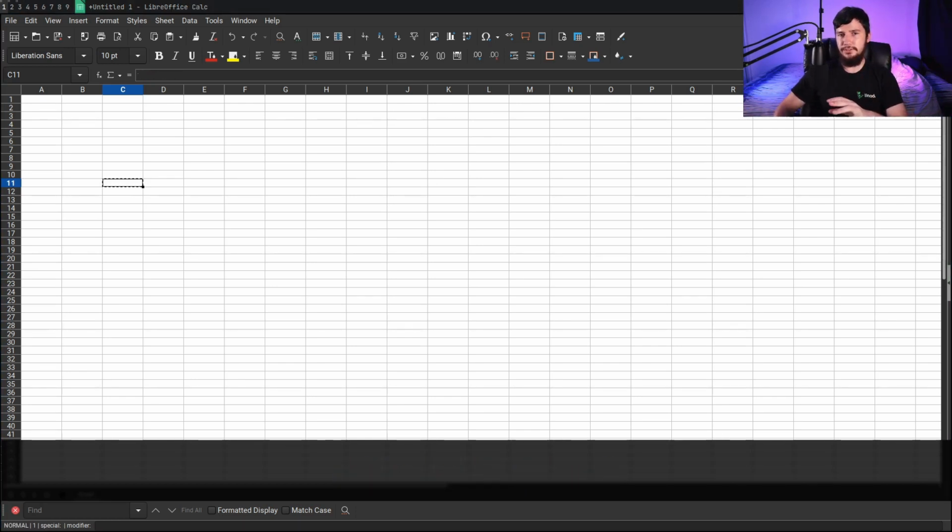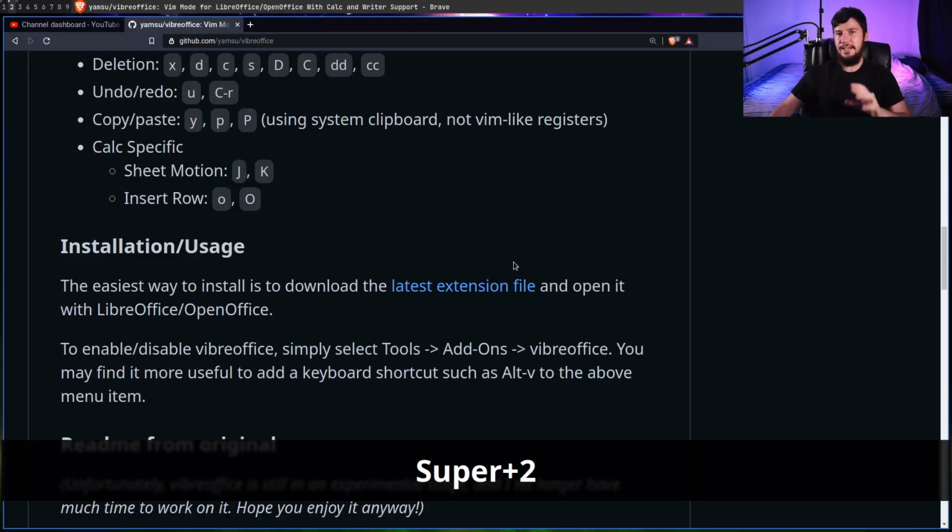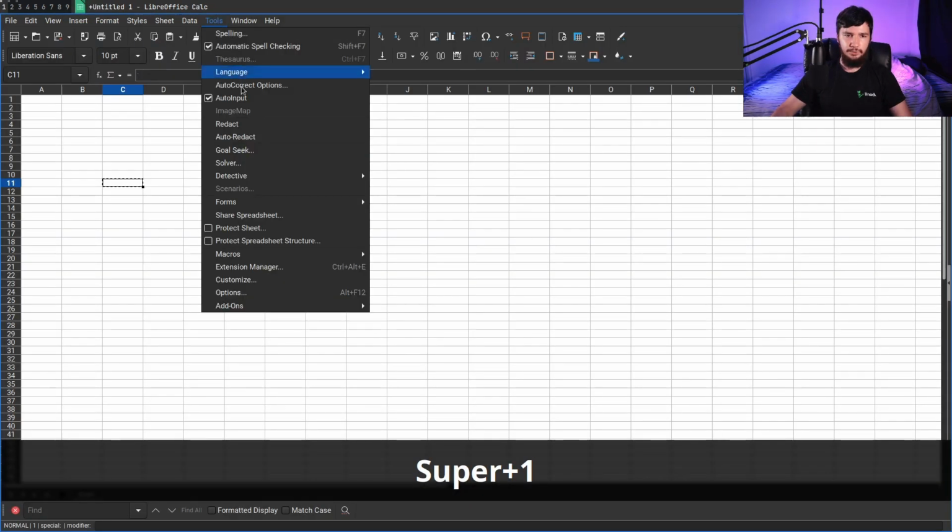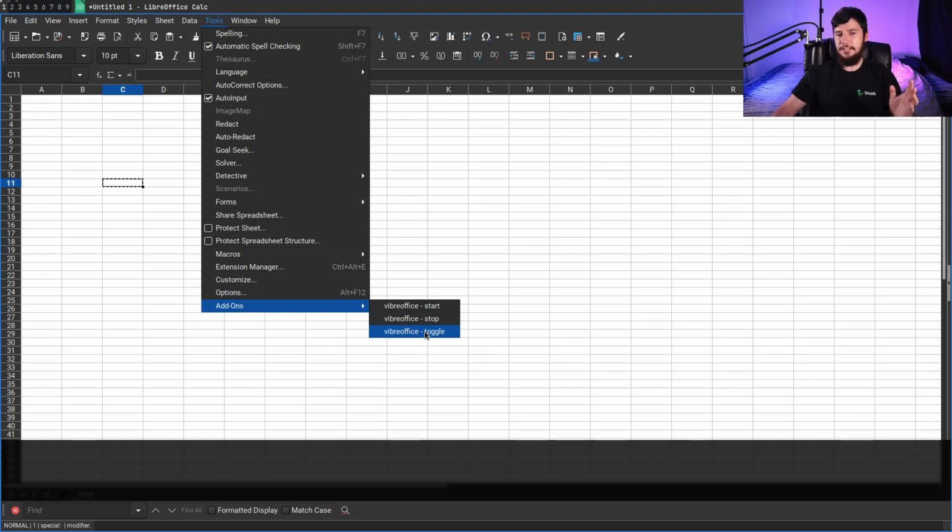Now, if you want to install this yourself, the easiest way to do so seems to just be going to the GitHub page, downloading the latest extension file, and then running it with LibreOffice. And when you do that, LibreOffice will just use its plugin manager to go and install it, and it should start magically working. Now, when it is installed, you do actually need to go and enable the plugin. So the way you do that is by going into your tools and going down to add-ons and clicking on VibreOffice Start.